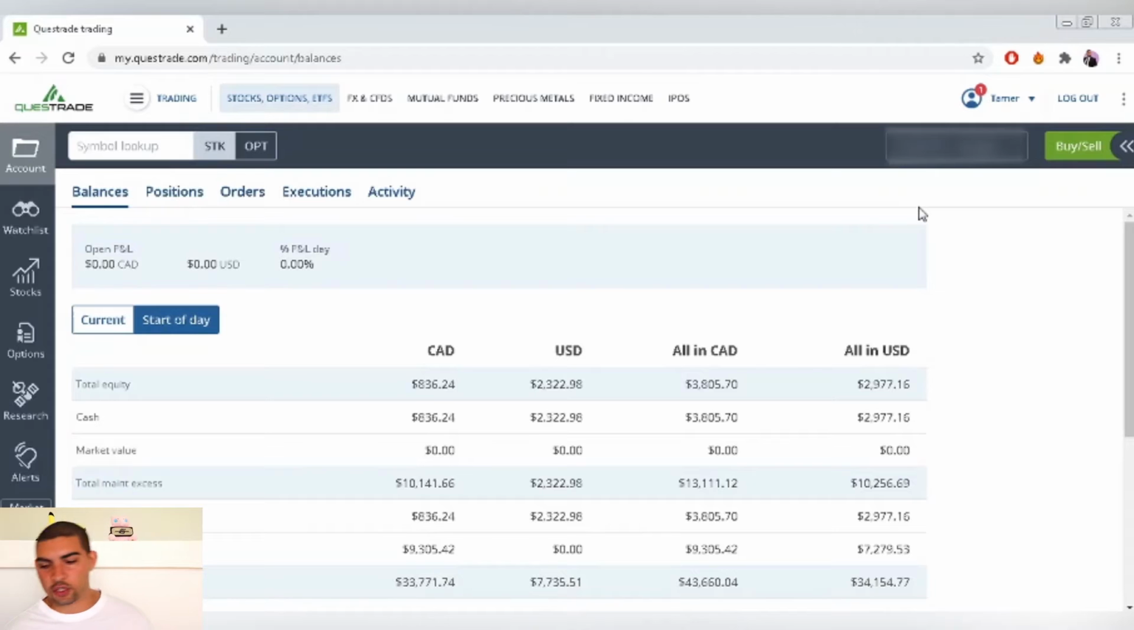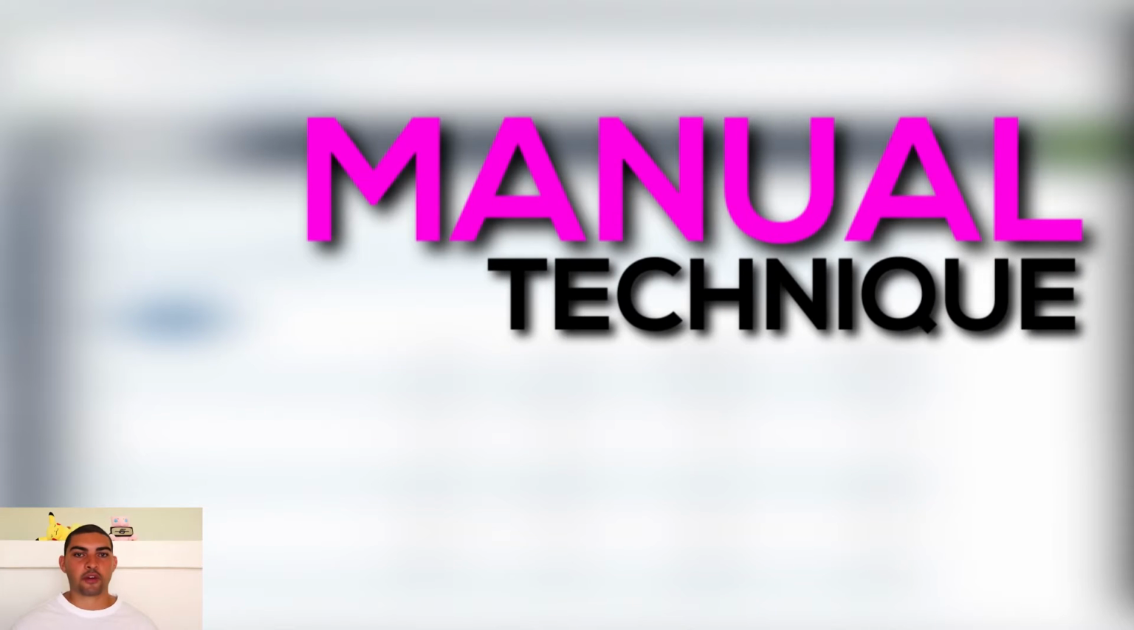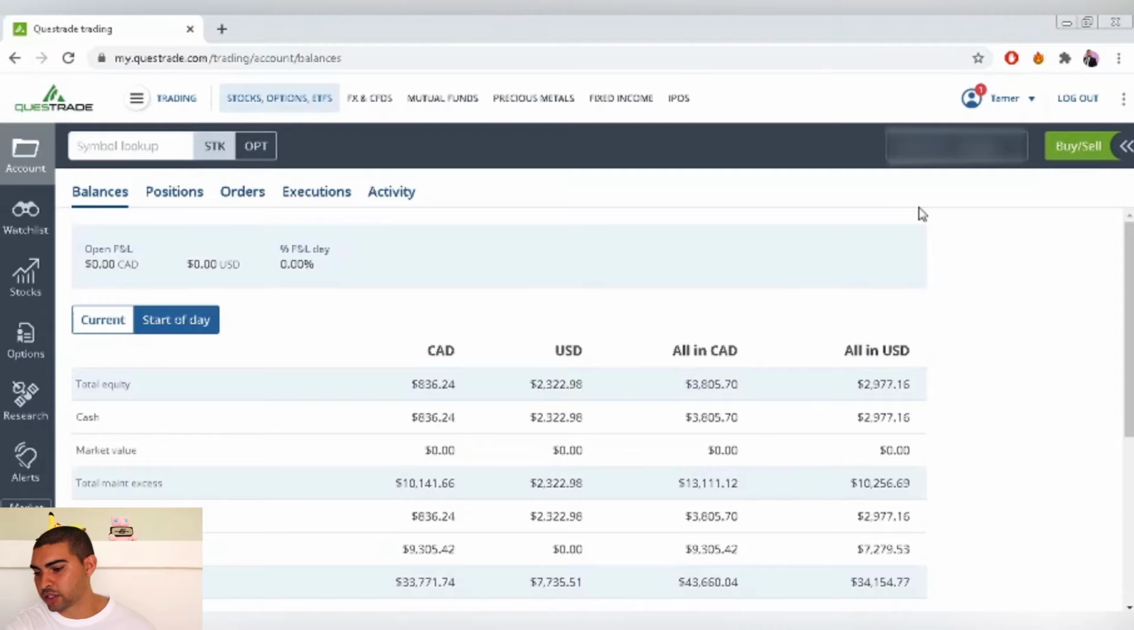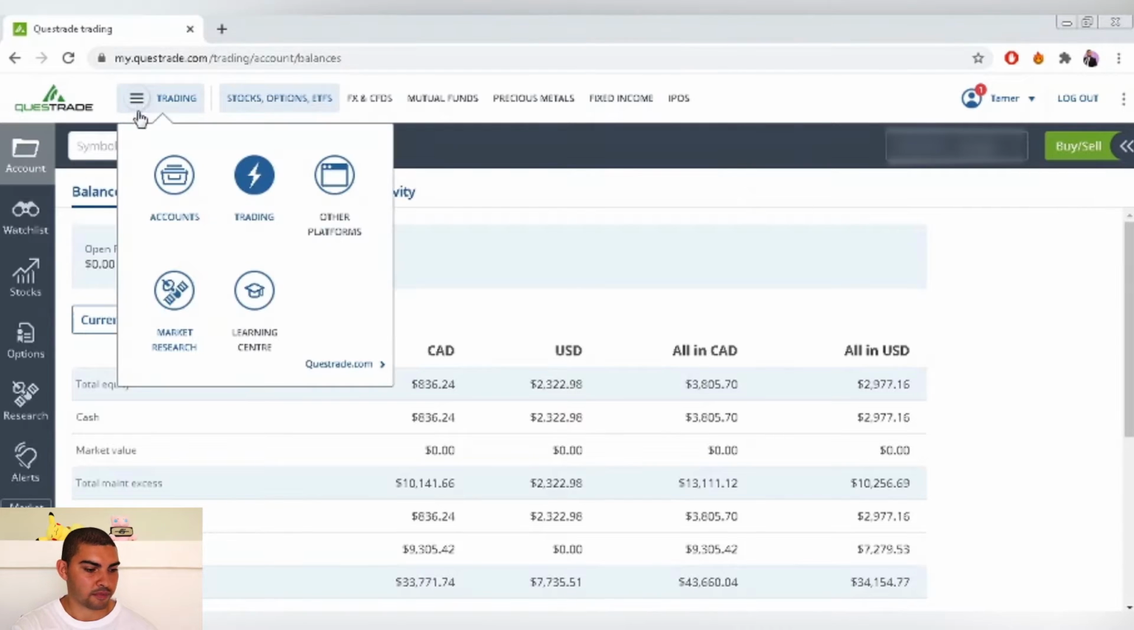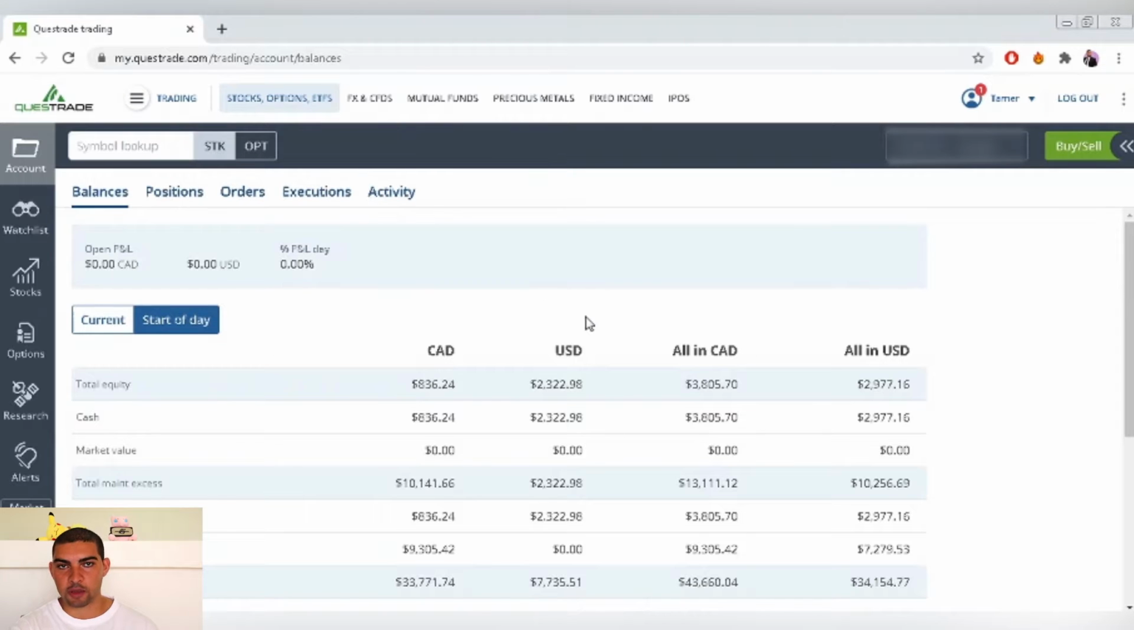Alright guys, so there are two ways that you can actually do this. The first way is what I call the manual way, and the second way is what I call the automatic way. We're gonna look into the manual way first, but for either option, you're gonna have to log into Questrade and, business as usual, go to your trading tab. You can access this by going over here and just pressing the trading tab.